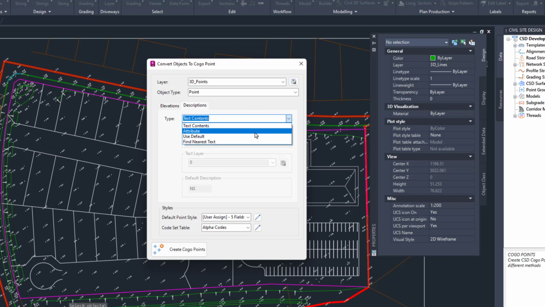We actually have the option, if we're using an attribute, to tell it the name of the attribute to derive the elevations. We can use find nearest text in here and actually override the layer. Now we've already done that on the elevations tab, so we're not going to be picking that. The last thing we can do in here is change the description of the Cogo point which will be created, and if you want to change that you can do, but I would recommend you just leave it as that for the time being. So the intention with this is that it's going to be creating Cogo points.